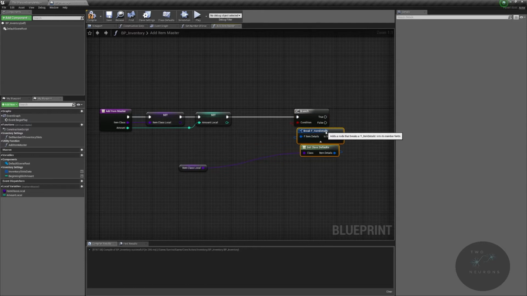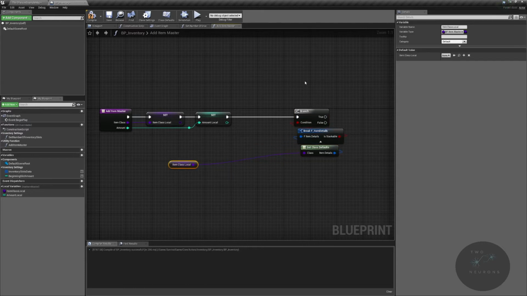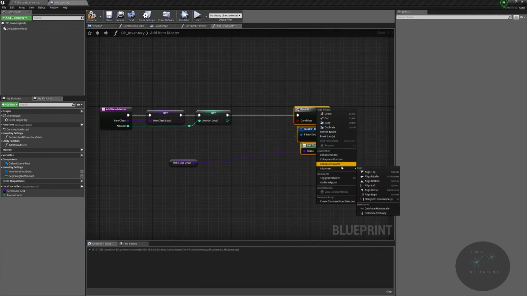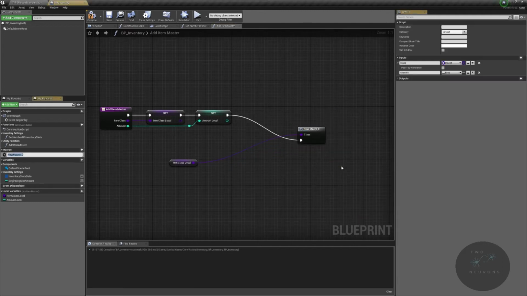I am just going to move the break and class defaults to the side. As I said, I'm going to make this a macro because I'm taking advantage of the fact that I can have multiple execute pins in a macro. And I can name them whatever I want. So collapse to macro. Again, you don't actually need to have said macro. You could just leave it with the true-false statement. And this is check if stackable.